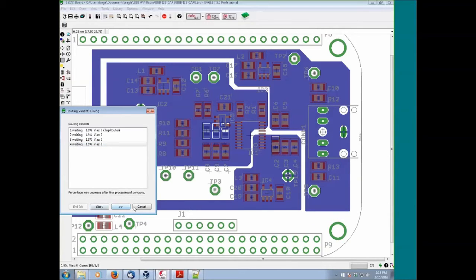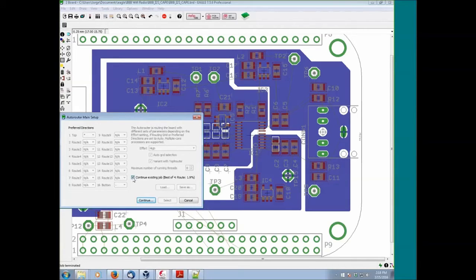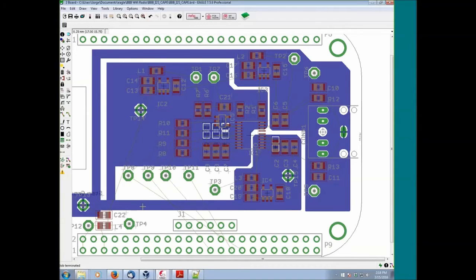So let me go back to further illustrate that. I'll cancel this. I'll go Autorouter again. I'm not going to continue. You always have the option to continue. I'm not. I'm going to start fresh. Effort high. Hit continue. Don't know why it's set up to 4 now. Let me rip this up again.